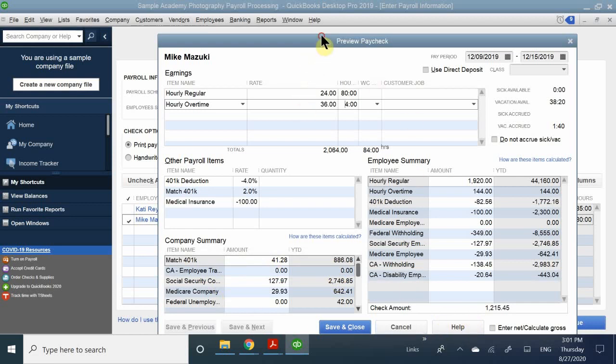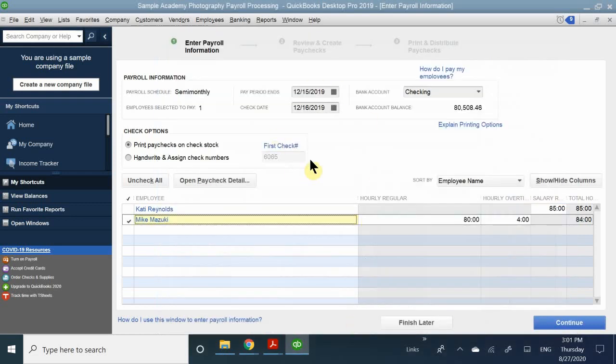And because we changed the date on everything, we're going to go ahead and click save and close. And then now we're going to also verify this again, that this is for the 15th of December and the check amount is for 1216, and we're only doing Mike Mazowski. So, okay, that's how we edit the information.